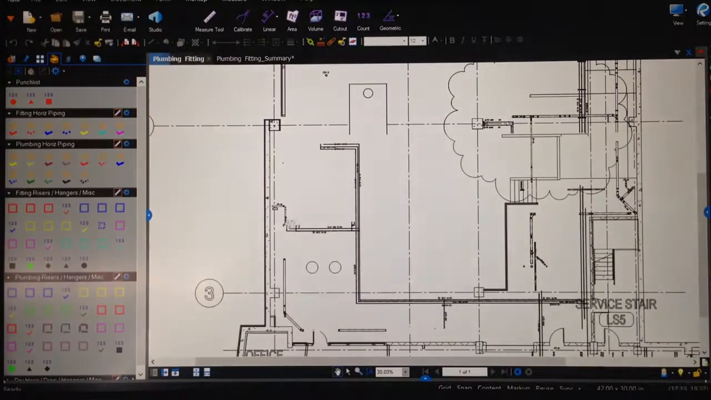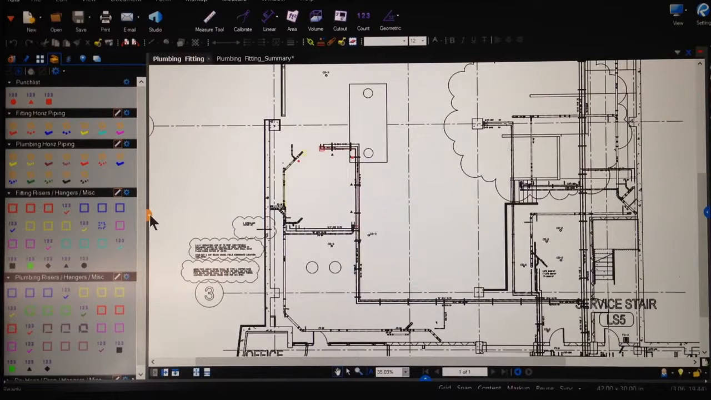So that's just something else we're doing with Bluebeam, which is very important and ties to the analysis tracking. Thank you.